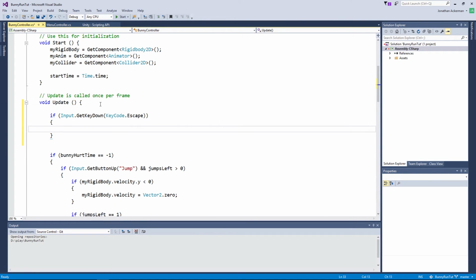Then what we want to do is load the title screen. So we're going to go Application.LoadLevel("title"). Pretty much whilst the game is playing, or whilst we're on the game scene, if we press the escape key, we will load the title screen and effectively navigate back to the title screen.